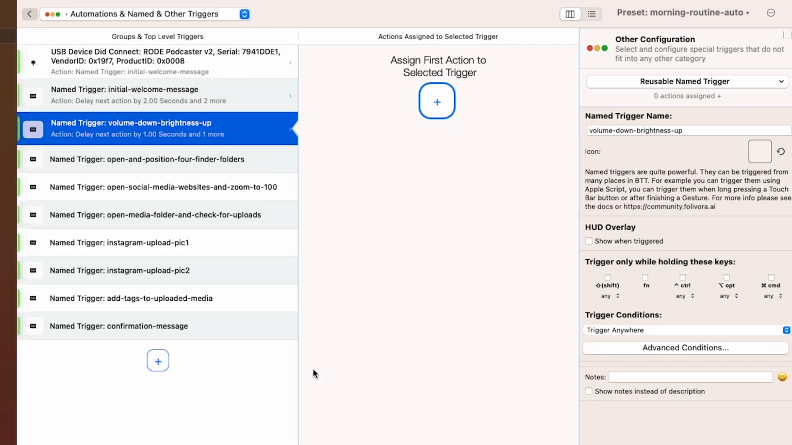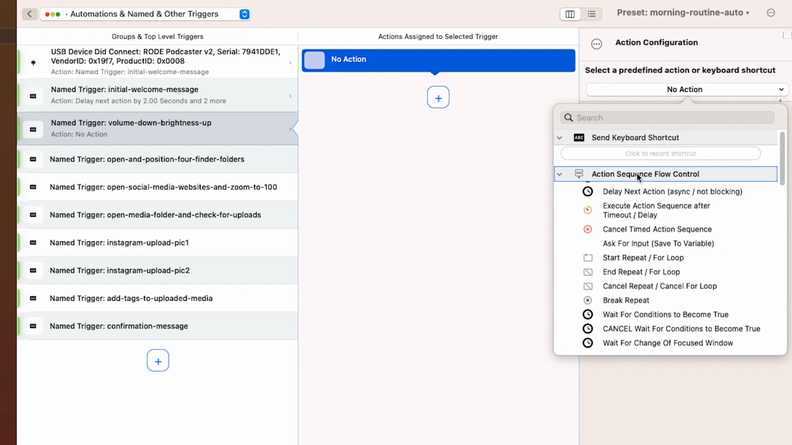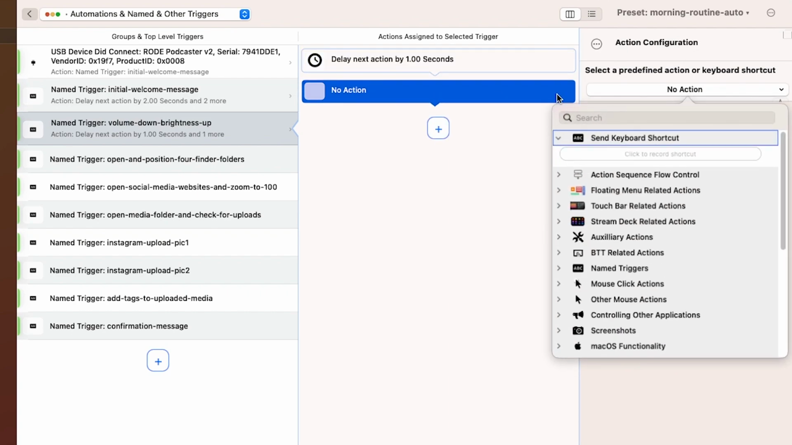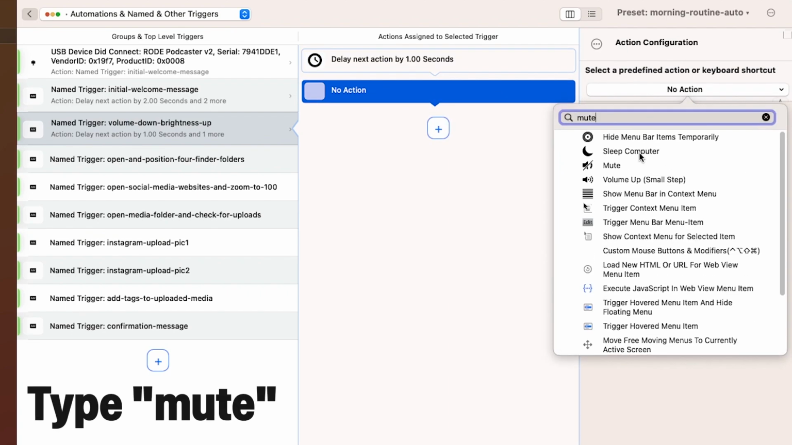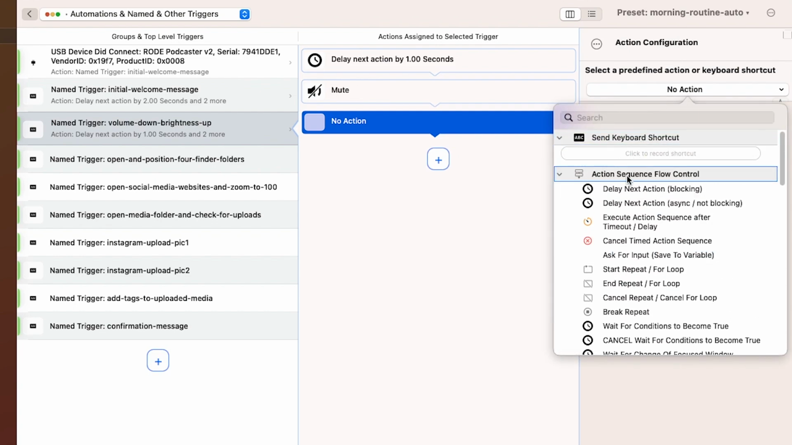Step 5. Volume and brightness. Let's continue with our second action segment called Volume Down, Brightness Up. The first action is another action delay of 1 second. Add another action and in the pop-up menu search field, please enter Mute. Select it from the search results and add a third action, which is again a delay of 1 second.